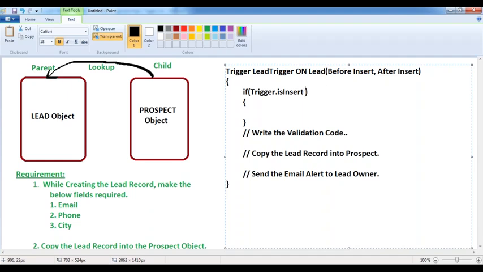Trigger.isInsert, and then after that, what can we do? And Trigger.isBefore. Okay, Trigger.isInsert and Trigger.isBefore. That means the trigger has been fired because of an insert event, and that too the trigger is about to perform the operation, that means before insert. Then what piece of code do you want to execute? Validation code.